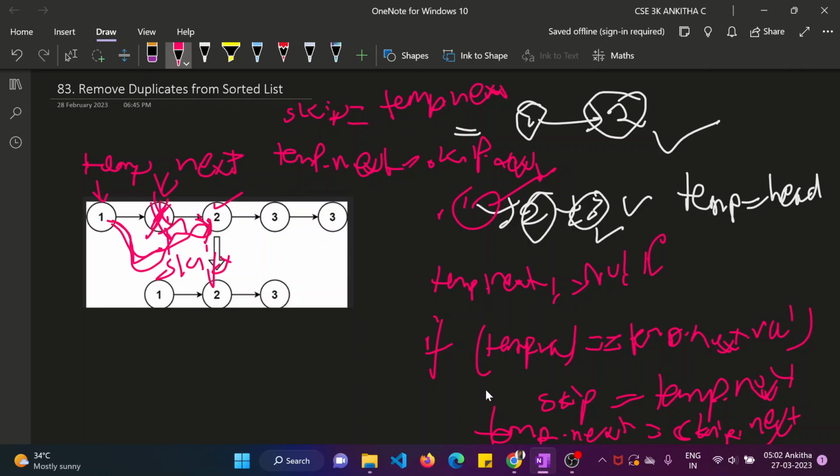So that is done here. In case temp dot val is not equal to temp dot next dot val, that's not an issue. You just move the pointer ahead, in the else part. In that case, temp dot val will not be equal to temp dot next dot val, so you just go with the next pointer. That is nothing but temp equal to temp dot next.